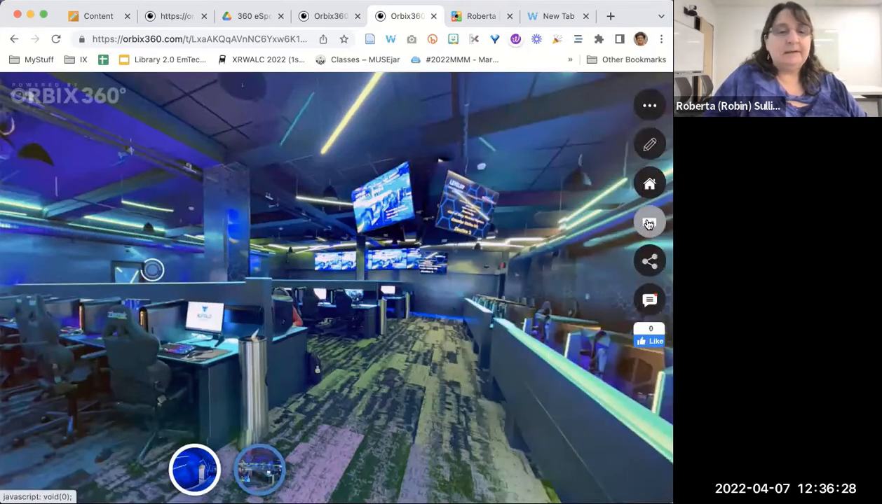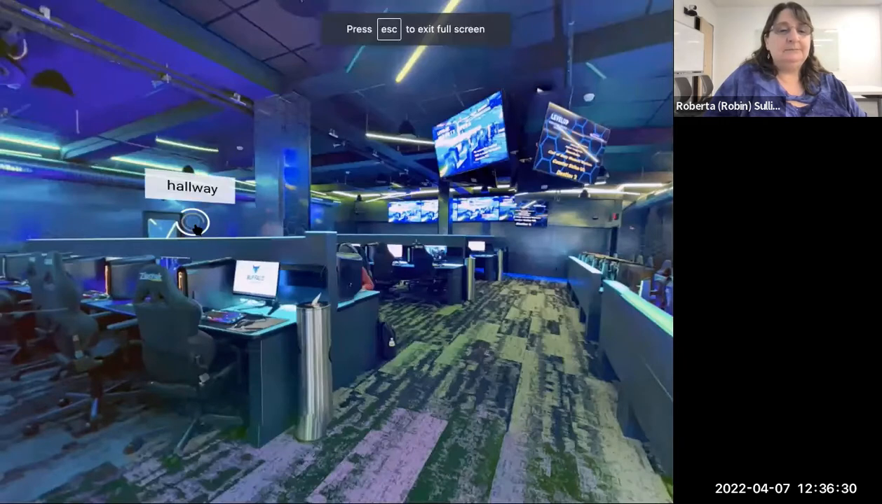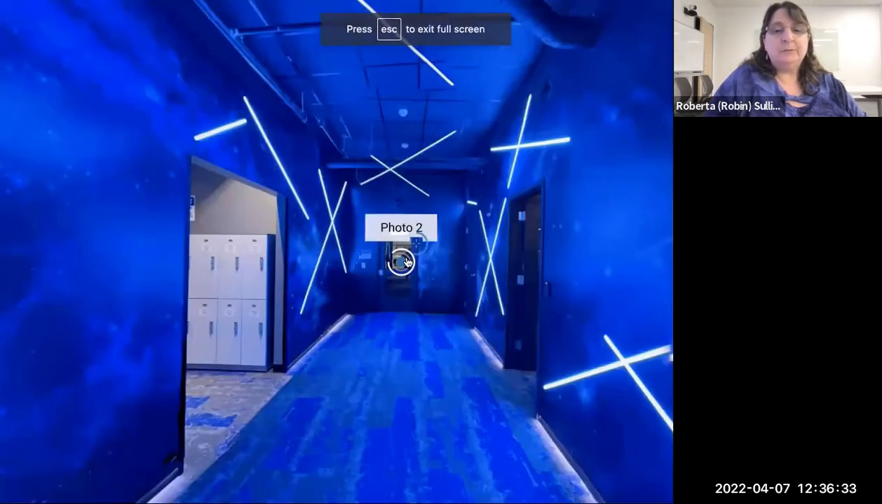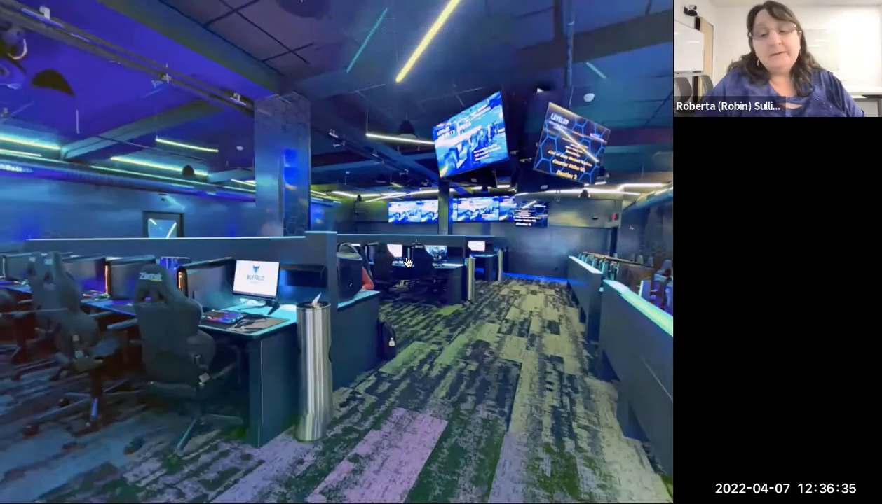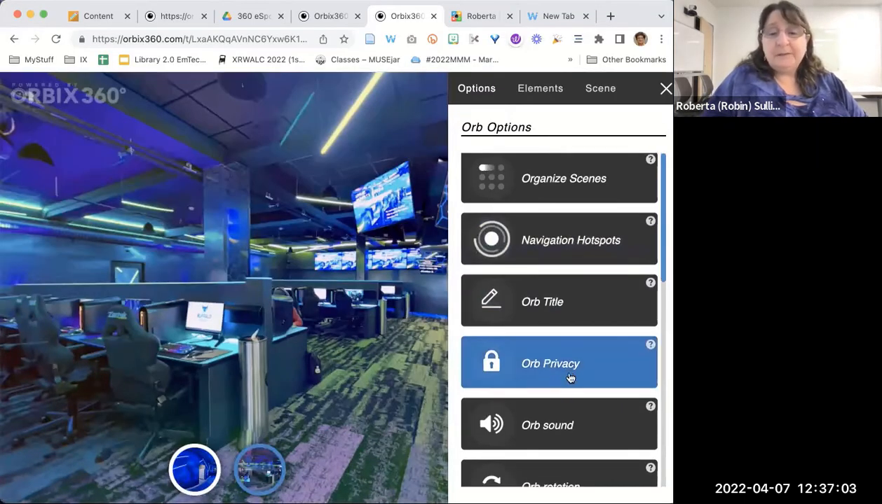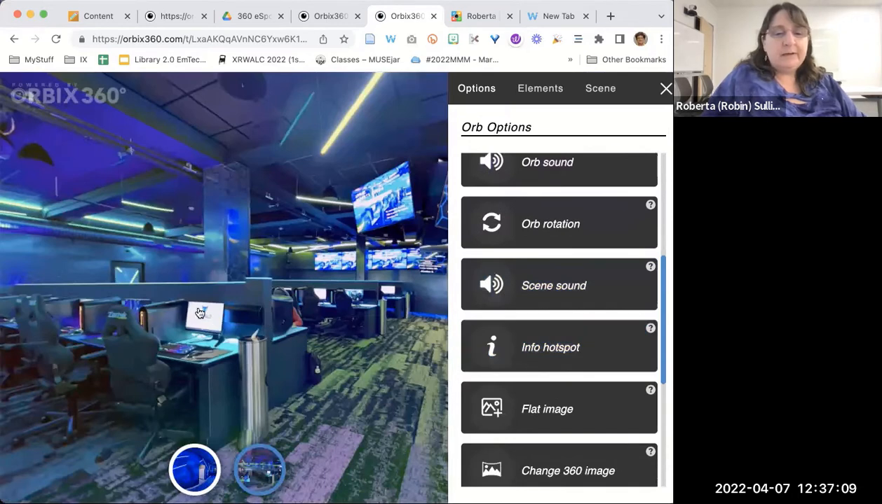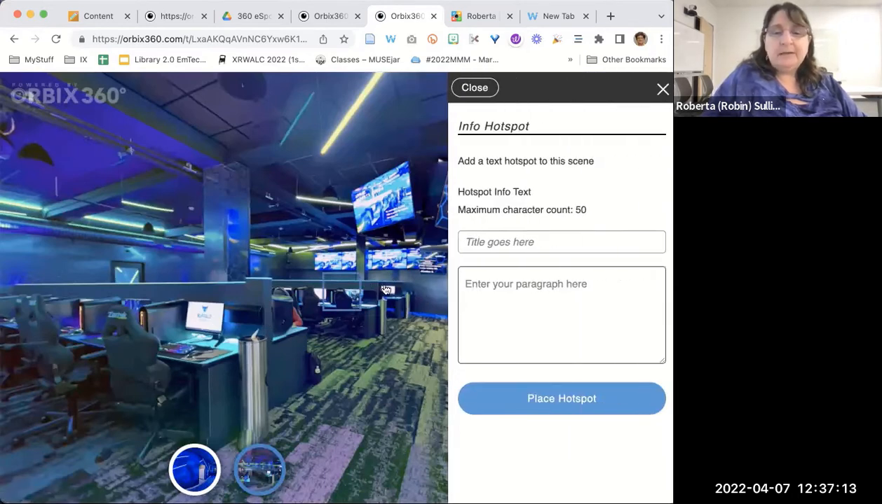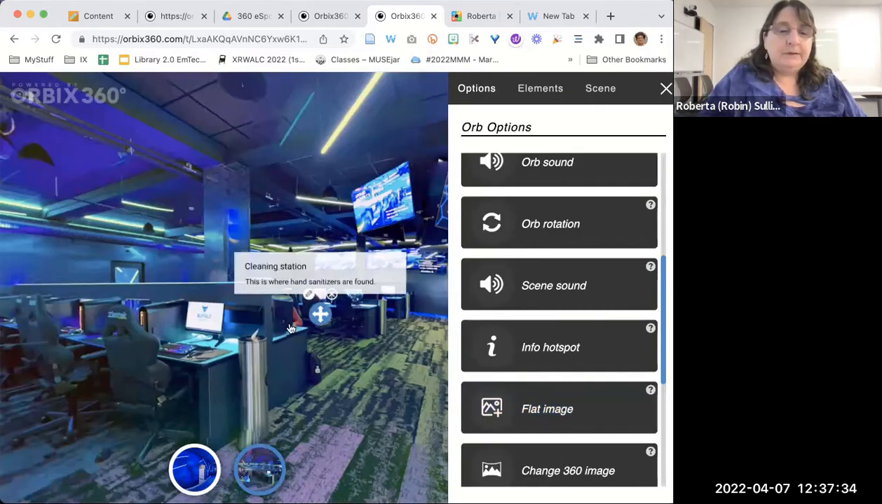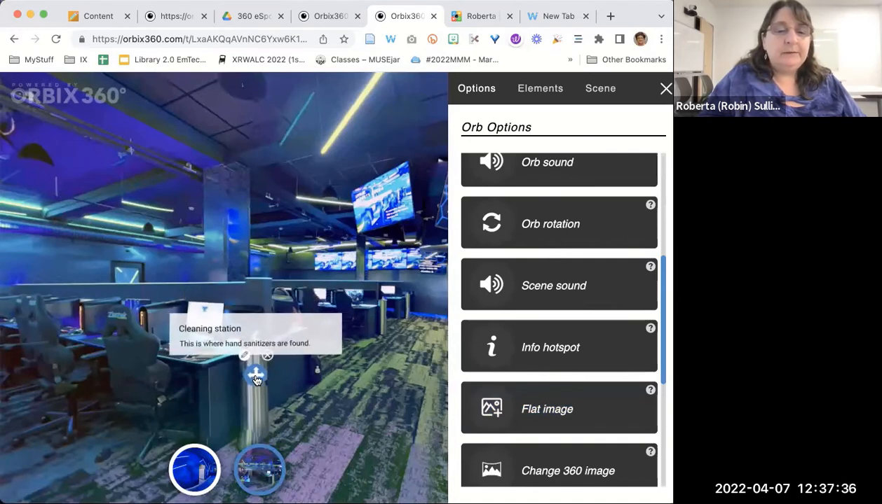And then I can test it out. So now I can go back and forth between the two. So it's very, very basic. You can also add information. So if I wanted to describe that this is a cleaning station, I can click info hotspot. And then you can put information here. And then you can pick that up and move it where you want it to go.